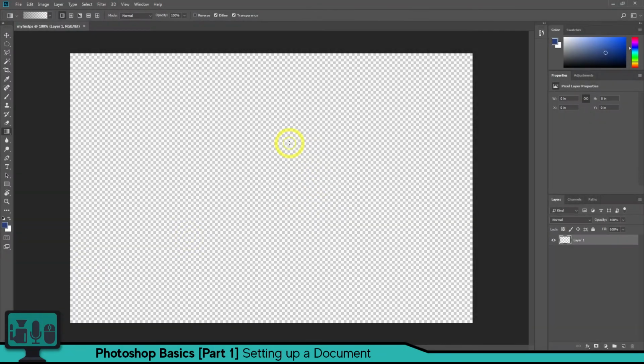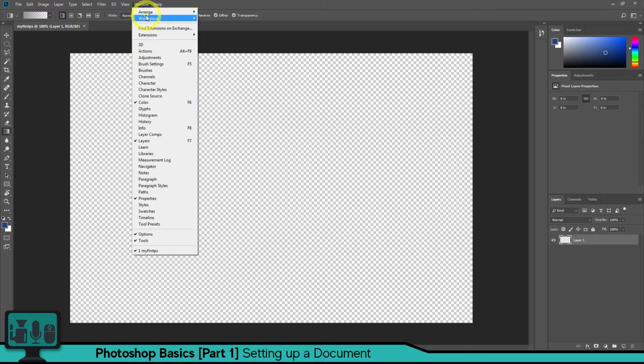It's important to make sure we have access to all of the tools that we need. At the top of the screen, click Window, then Workspace, then Essentials. If at any time you're missing tools or other palettes, you can click Reset Essentials. This will set everything back to the way it should be.